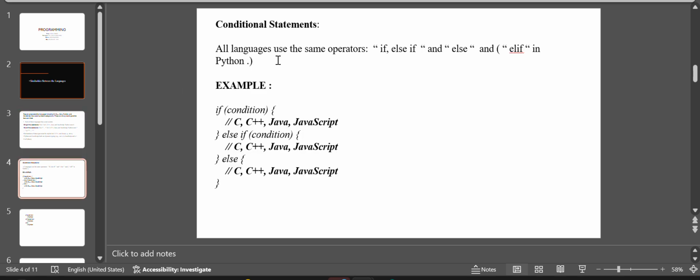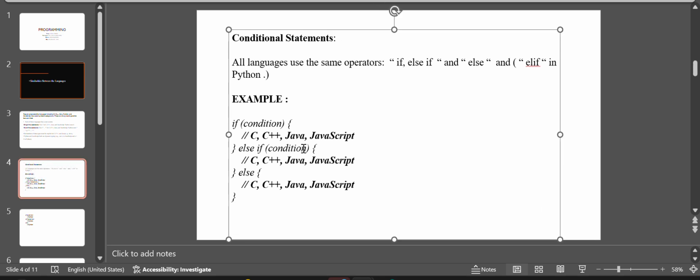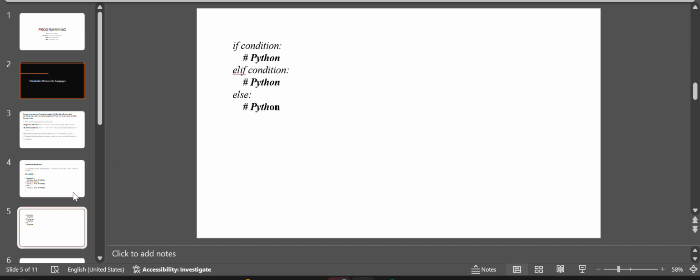And here are the conditional statements. All languages use the operators if, else if, and else, but Python uses elif. This is the example for Java, C, C++, and JavaScript. This is the code we are using in C, C++, Java, and JavaScript. Here is the example for Python for the conditional statement.